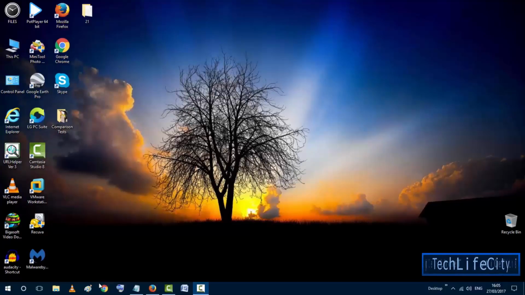Sometimes when you try to delete a file or a folder, Windows just refuses to delete it. So in this tutorial I will show you how you can delete undeletable files and folders. Note that this method will work for Windows 7, 8 and 10.